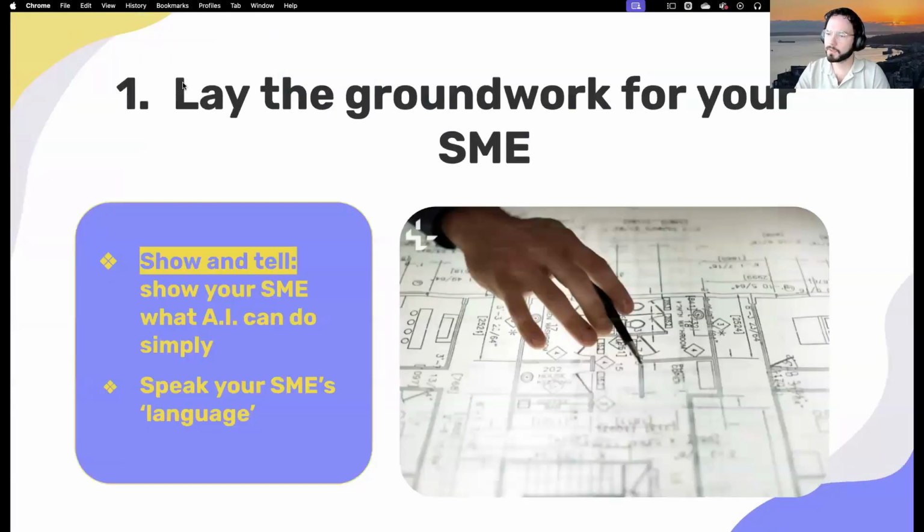So our first step in this framework is laying the groundwork for your SME. And to do this, what we suggest is to first start by showing and telling your SME what AI can do simply. And with this, I would say it's a lot better if you can actually do it in their language.